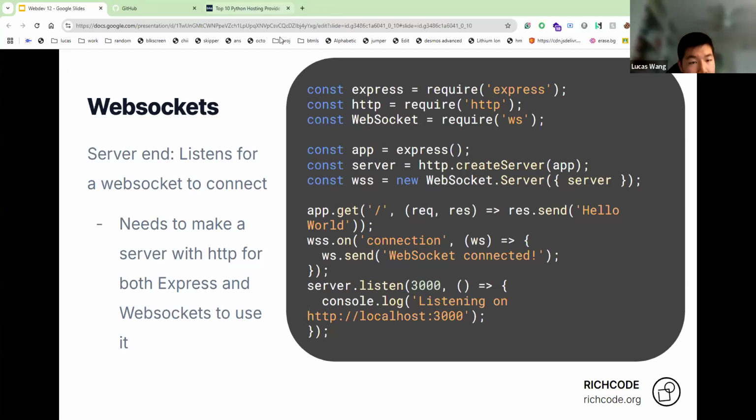Okay, now to the actual coding of WebSockets. On the server end, you need to listen for a WebSocket to connect because you don't know where the client is and you don't have their address. And you need to make a server with both HTTP and Express and WebSockets and serve it through HTTP. So commonly, if you're using both Express and WebSockets, you'll use HTTP to create a server. We scratched on this when we first went into Node. Use http.createServer to make the server instead of Express.